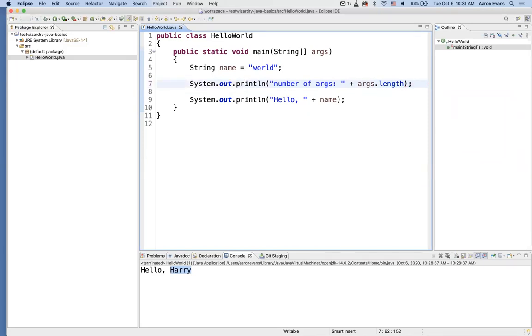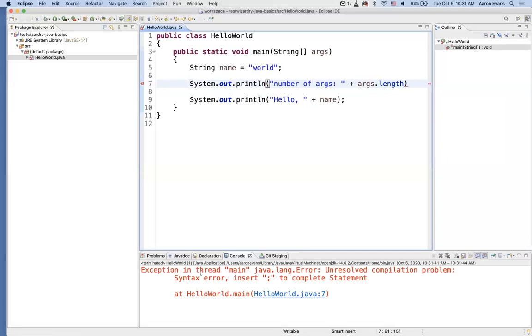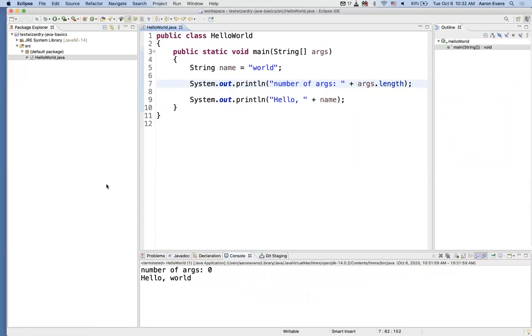And I've got no red marks, no X's, no squiggles. So this means that it has compiled successfully. If I delete this and I try and run it, it says errors exist, proceed with launch. And it says exception in thread main, java.lang.Error, unresolved compilation, insert semicolon to complete statement. So I can go there, I can rerun it, and it works. Now it says number of args equals 0.